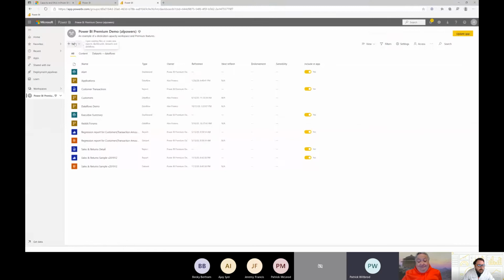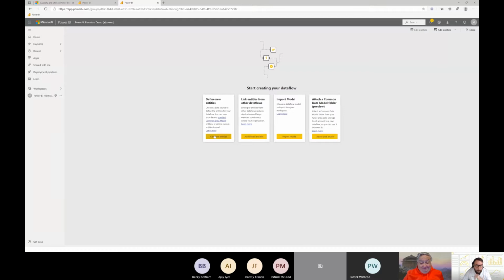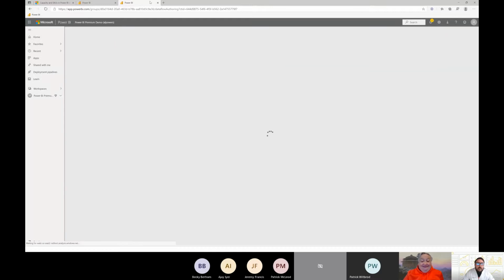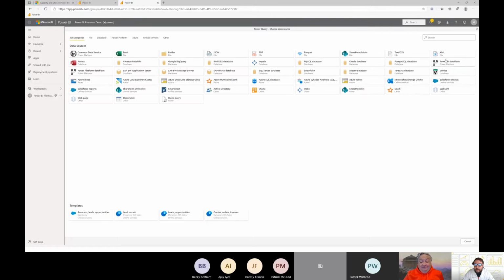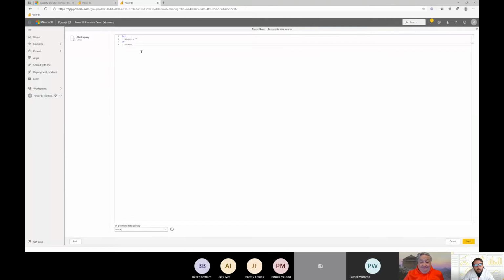Power Query Online. So new dataflow. We'll just create a new entity here now. Let's do a blank. So Power Query, choose our data set. Do a blank query. Yep. Let's source. We'll do a hello world just to get us started. I'll press next.